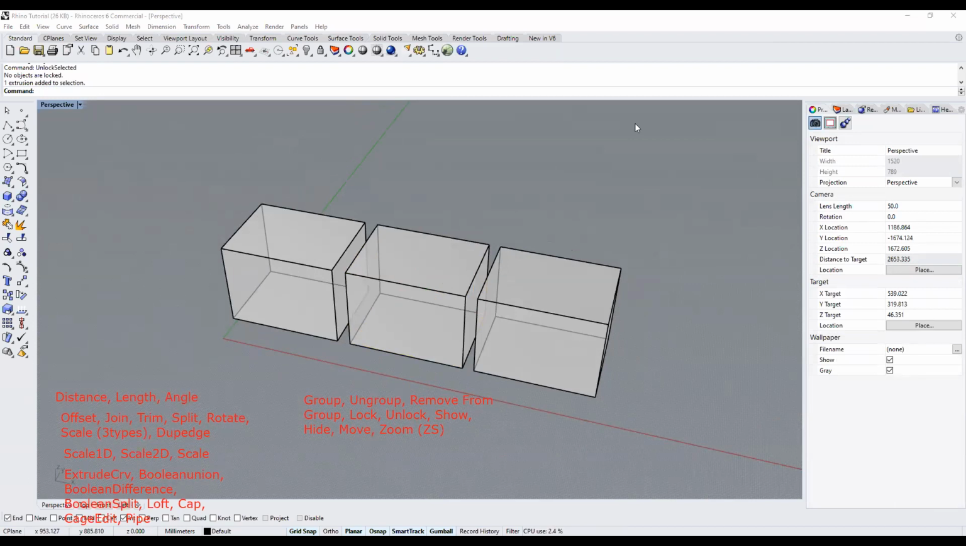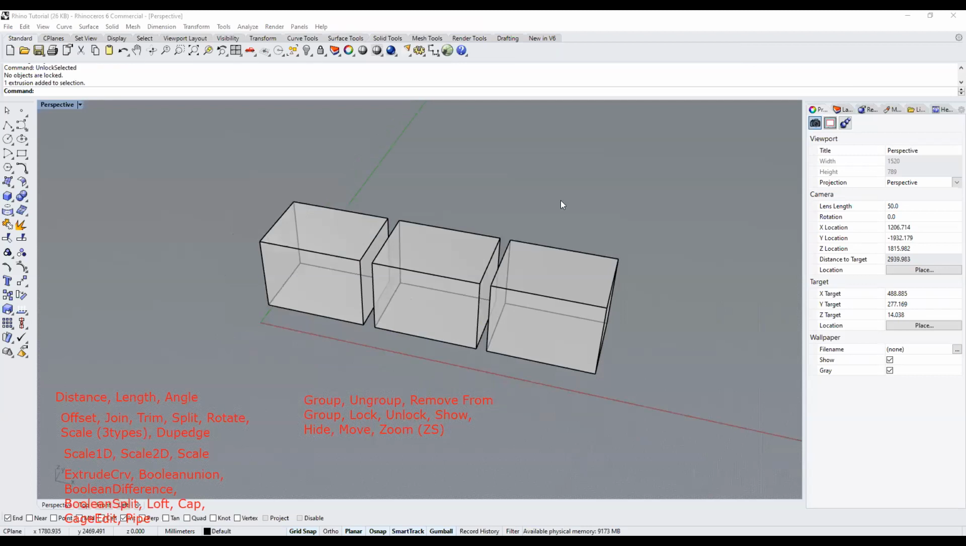I would normally use layers too, but I'm not going to show it for this tutorial yet because there's quite a lot to go through, and layers is more of a way to organize your stuff. So I won't show this one out.